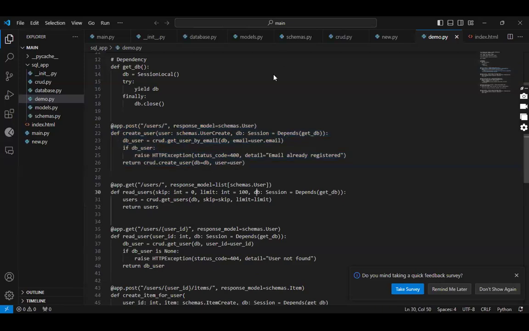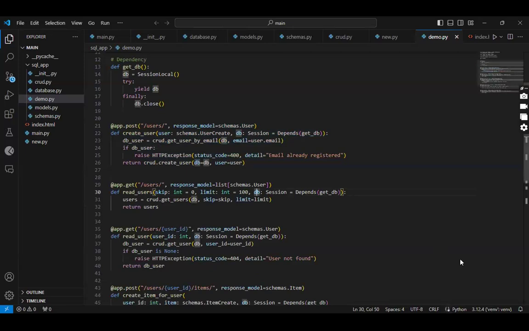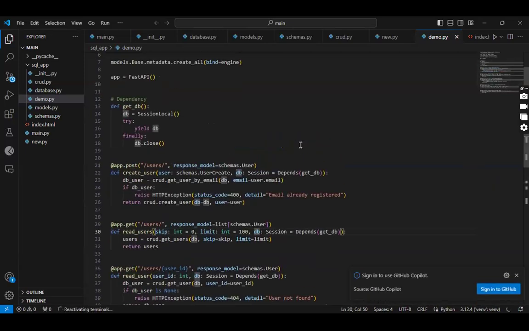Mr. Duncan, your hand is up again. Sir, please, can you explain the meaning of dependencies again?